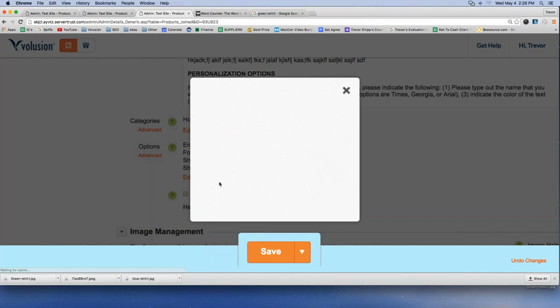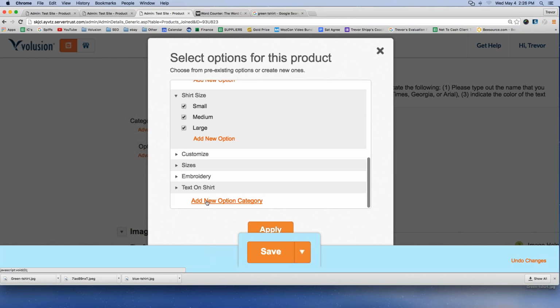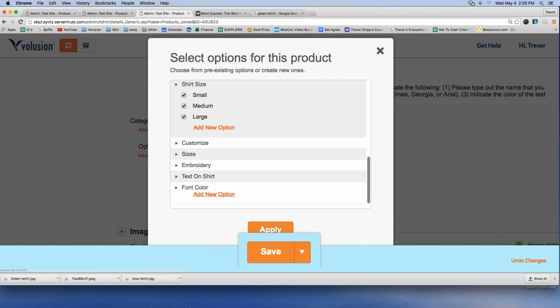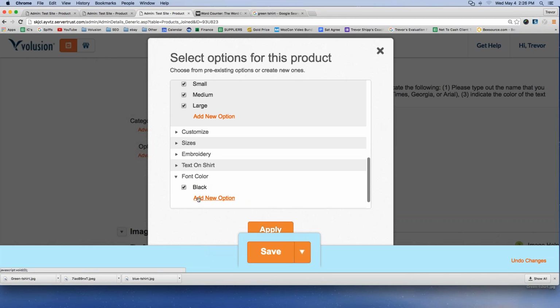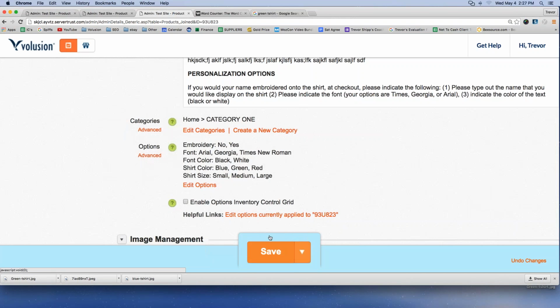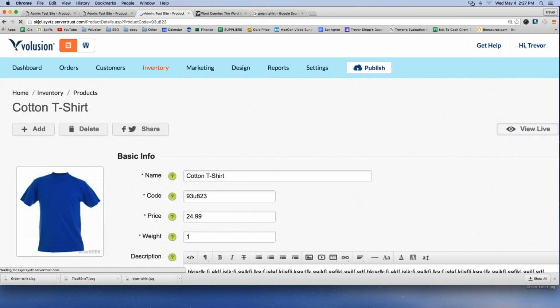And then let's add another one. And then let's add font color. And we'll add black. And we'll add white. Okay? Let's save those. Apply and then save. Now let's look at what we've done on our shirt here.